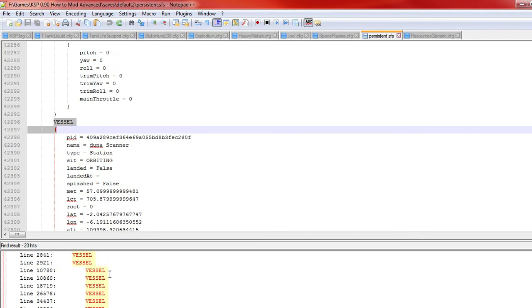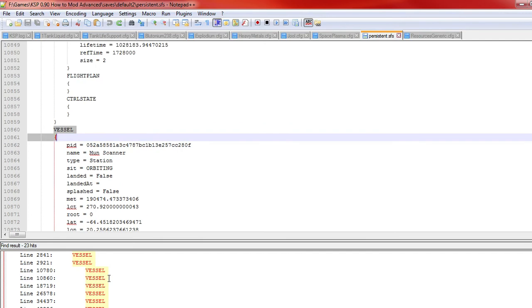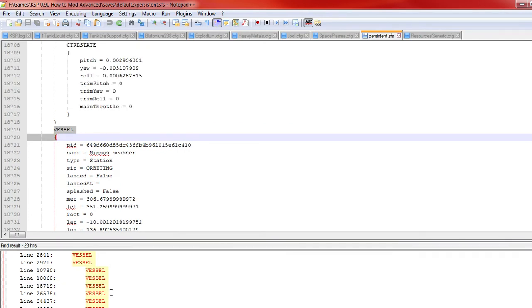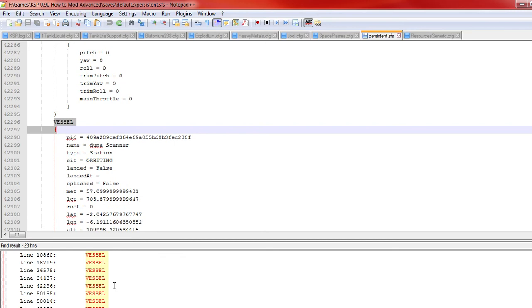Find the Kerbin scanner. Asteroid. That's the Mun scanner. Minmus scanner. Moho. Eve. Duna. Oops.